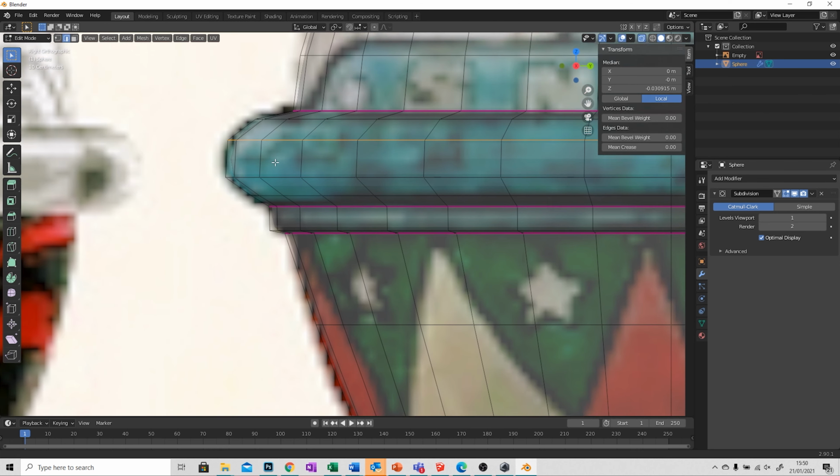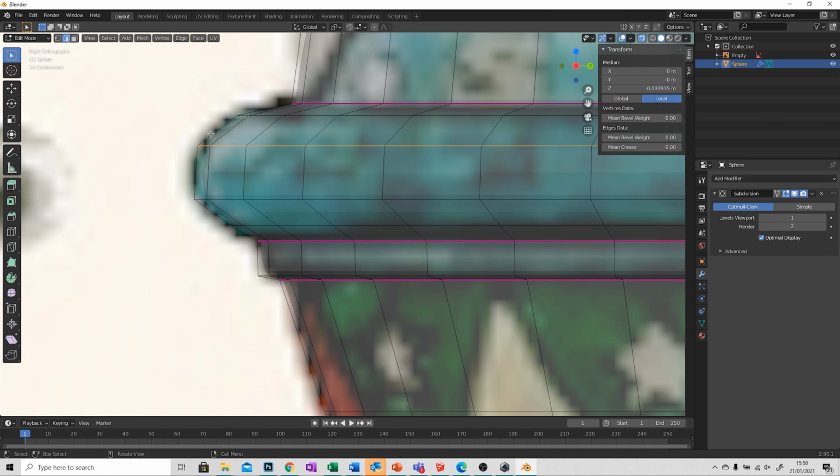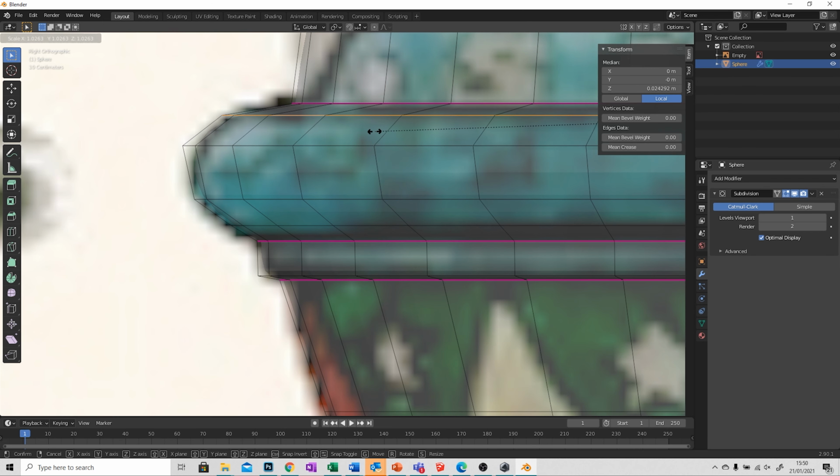This needs to stick out a bit more. You see where the subdivisions happen. It's kind of brought the rim in a little bit to smooth it off. So you may need to do this a couple of times just to get all your properties back to how they were.